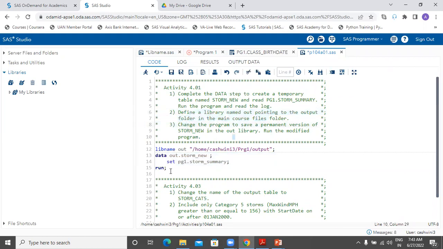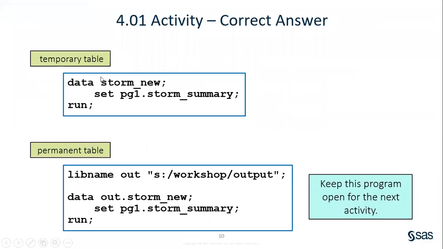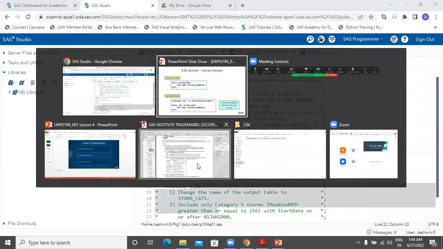Coming back to your activity, it's telling you to define the library name for the output folder, change the program and save it. Okay, leave it. Save means just run this particular program. So this is where you have created a permanent data file from a permanent library. All right. So this is what they were telling. Earlier it was temporary, now it is permanent. Correct? We are going to use this program for your next activity, where we have this activity at the bottom. Okay, so we'll see it later.